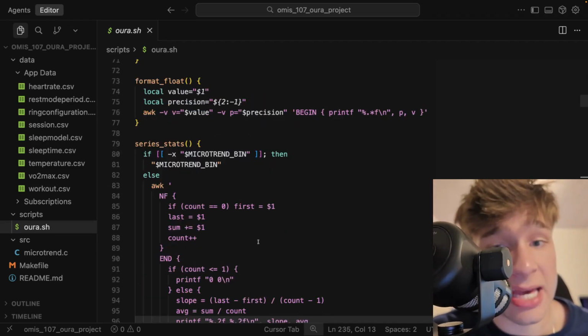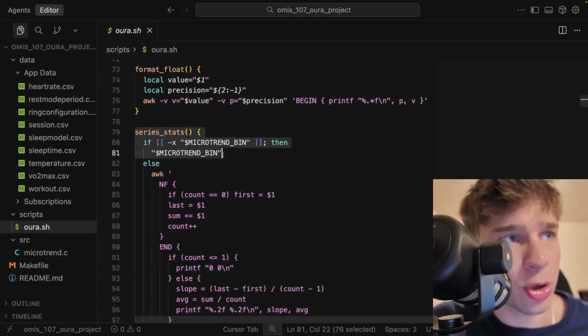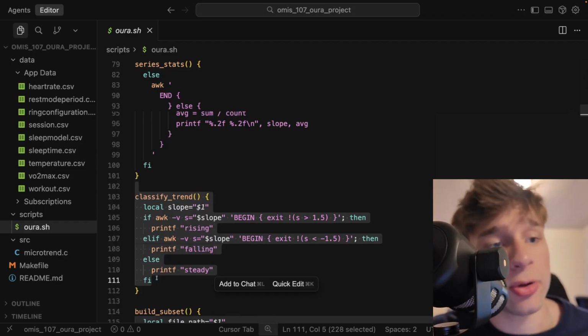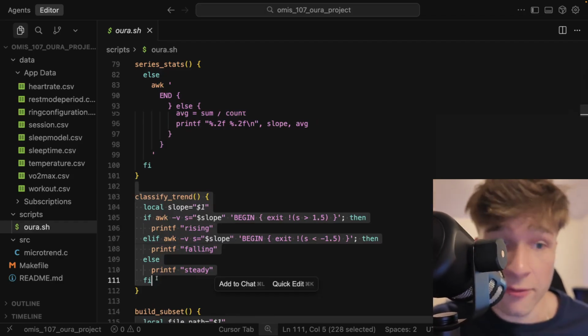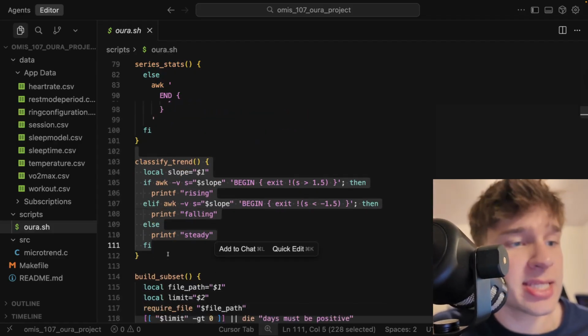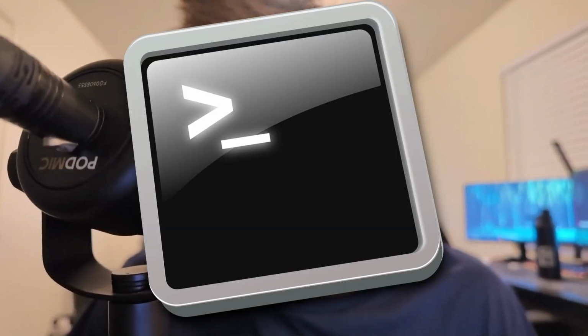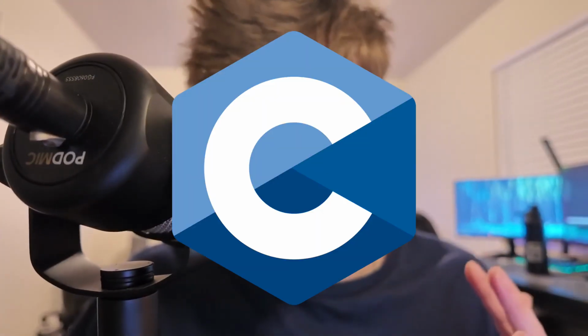When I need trend math, it'll put numbers into that C program that I wrote. So that's where it calls the C program. The C program does the calculation. It sends back a slope and an average. And the shell script determines whether it should say rising or falling or steady. And all of this stuff stays more or less within the scope of what we've learned in OMIS 107. It's shell scripting, standard text tools, and a little C program too.